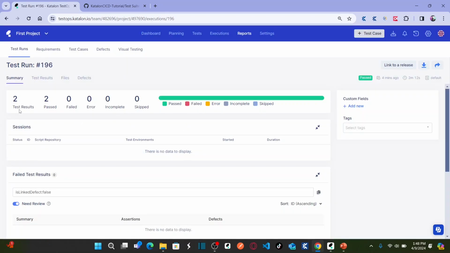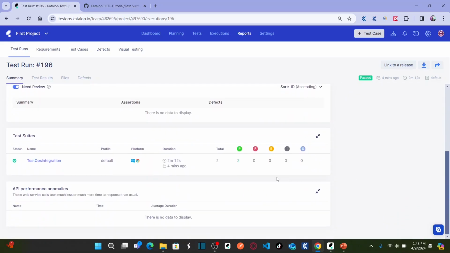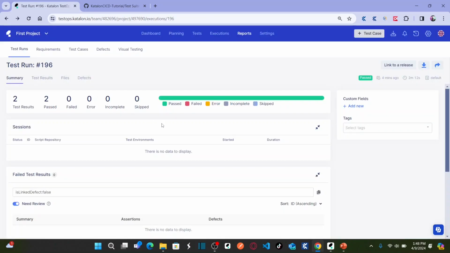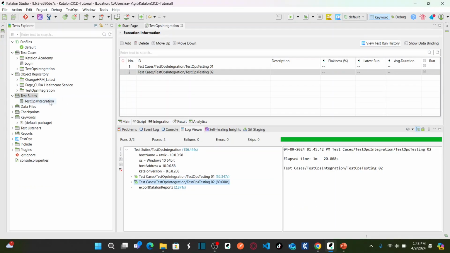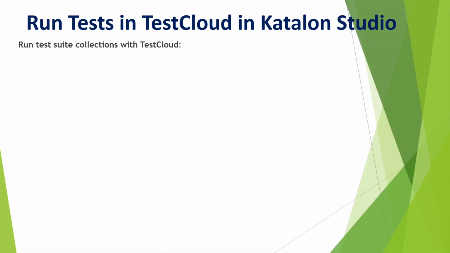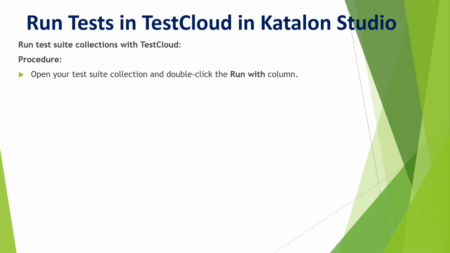If you click on here, now you can see all tests are passed, right? And if you scroll down, you can see here, this is your test suite that we executed. And this is the latest instance that we executed, right? So this is how you can execute your test suite from your Katalon on TestCloud environment. Now let us see how can you execute the test suite collections with TestCloud.